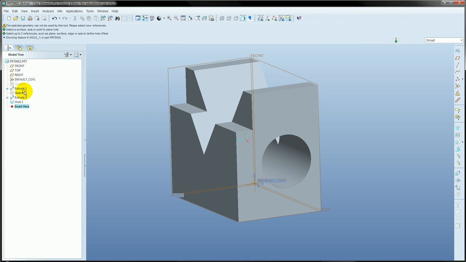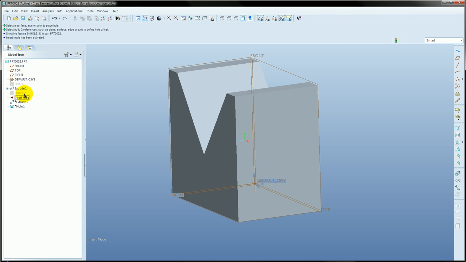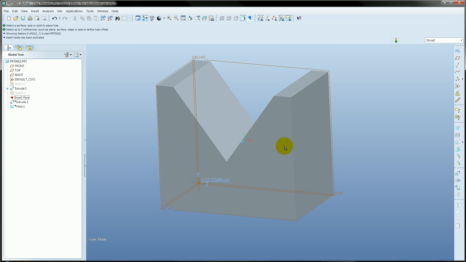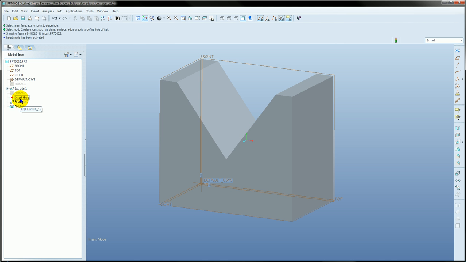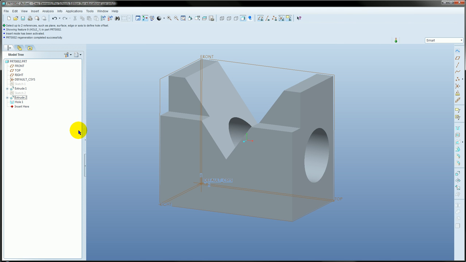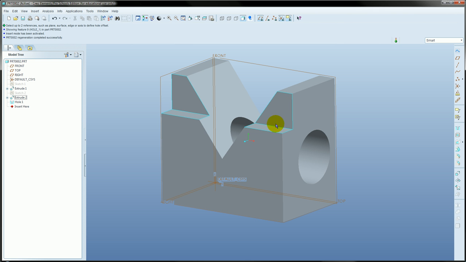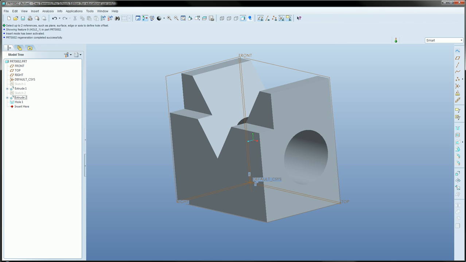So again, this process was fairly simple. It started with the base extrusion, which was just drawing the V shape. That was followed by creating this cut here, and then lastly placing the hole. And that is exercise 3.